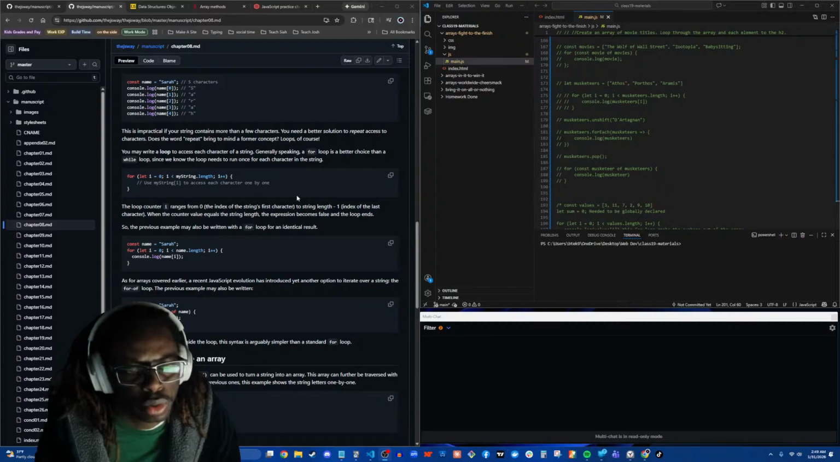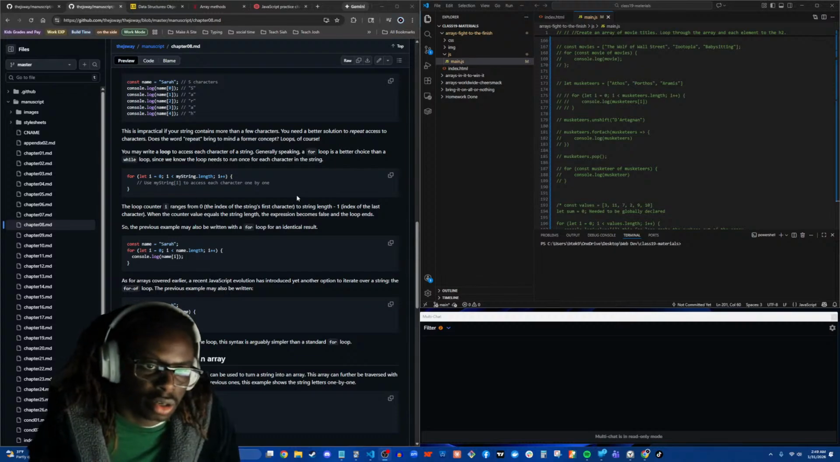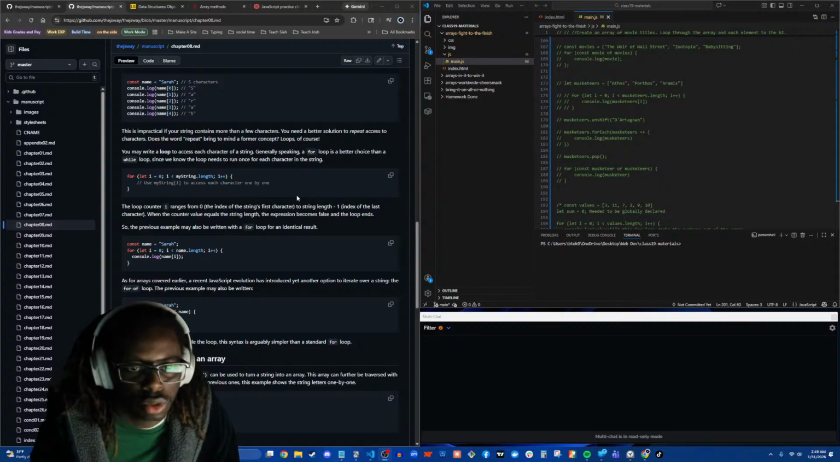Does the word repeat bring to mind a former concept? Loops, of course. You may write a loop to access each character of a string. Generally speaking, a for loop is a better choice than a while loop, since we know the loop needs to run once for each character in a string.